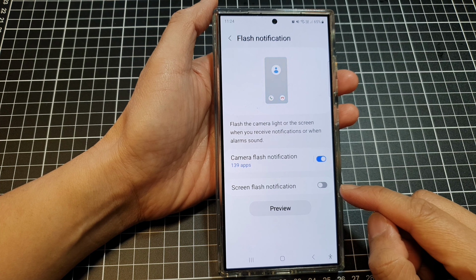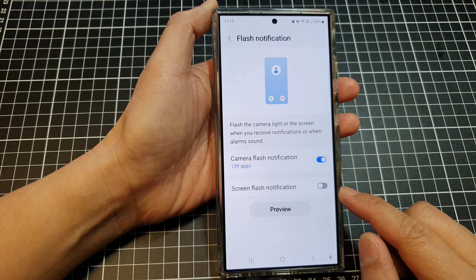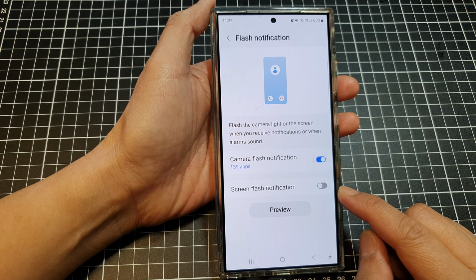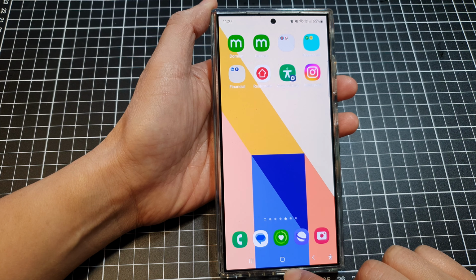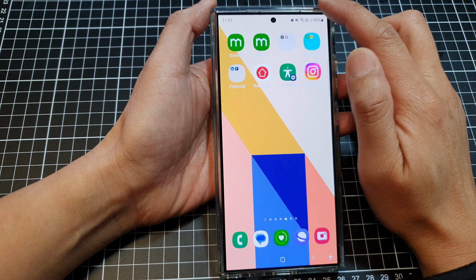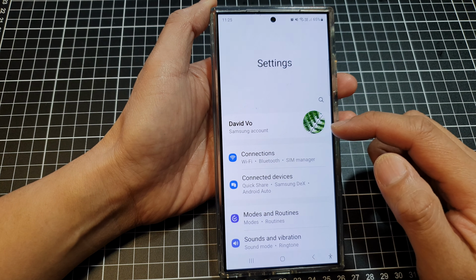How to turn on or turn off screen flash notification on the Samsung Galaxy S24 series. First, tap on the home button to go back to the home screen, and on the home screen, swipe down at the top, then tap on the settings icon.